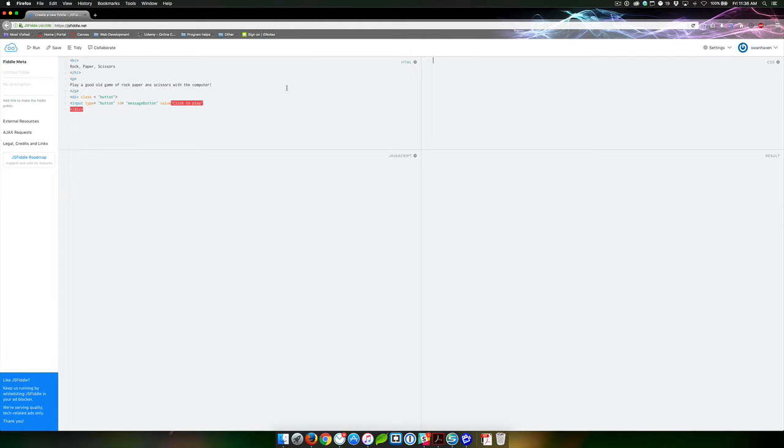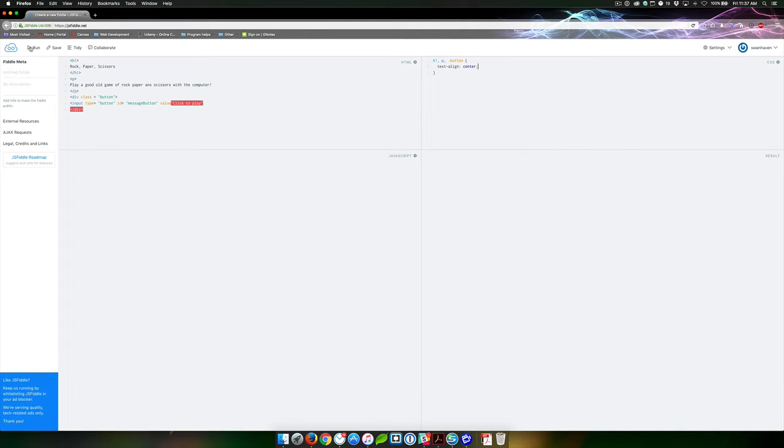Okay, over here, real quick, let's just do a little bit of CSS to make it look a little better. And we'll do h1, p, and class of button. And basically we're just going to give it a text align of center. So nothing real special.